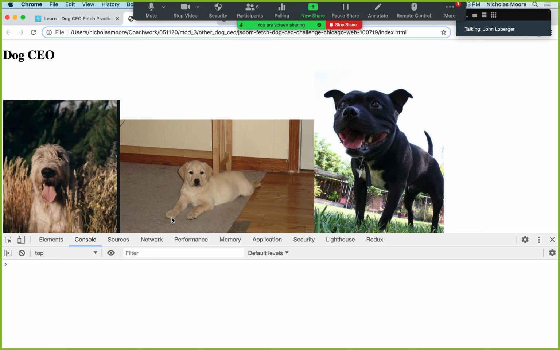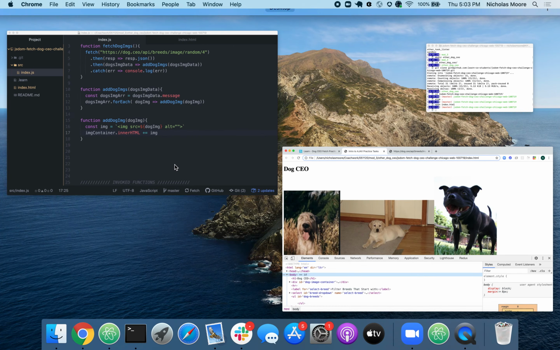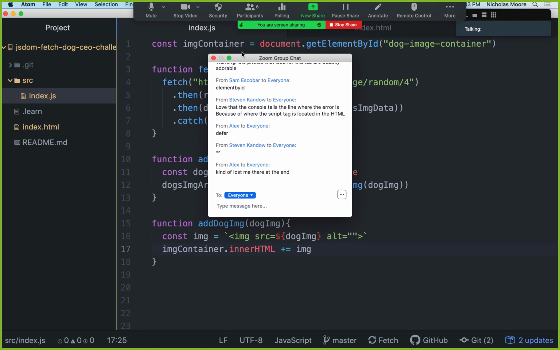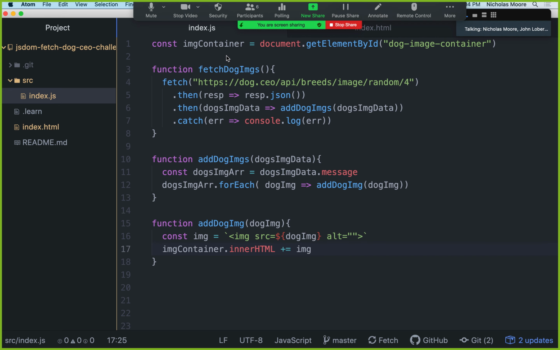Can you show the image container variable one more time? Yeah. Up here? Yeah. Yep. Can you be specific on where I lost you, Alex? I'm sorry. No, I just wanted to look at the document.getElementById method you were using. Oh, yeah, you're good, John. I think Alex had something in the chat box.